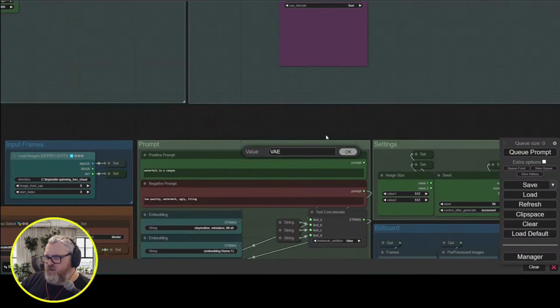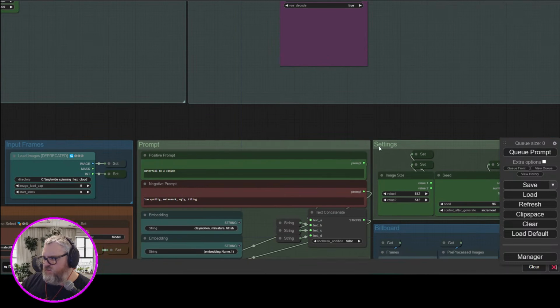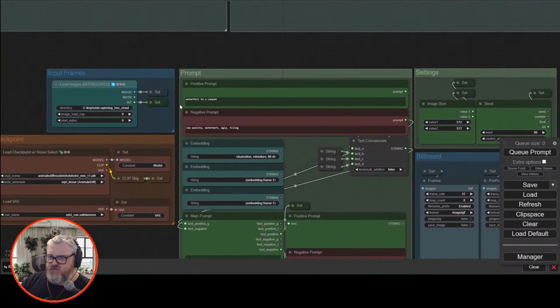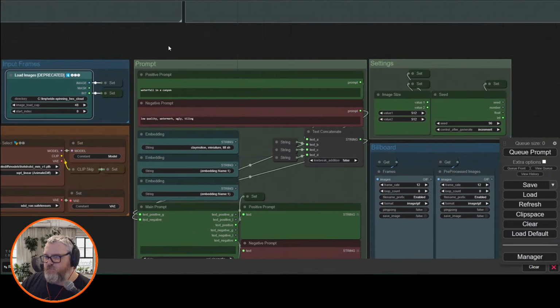Did anyone see what the batch length was? Maybe the batch length is determined by the end. Yeah, that would make sense. So let's do a 48 frame animation just to see if this works. Waterfall in a canyon? Sure, why not?